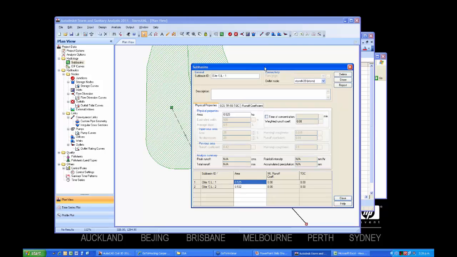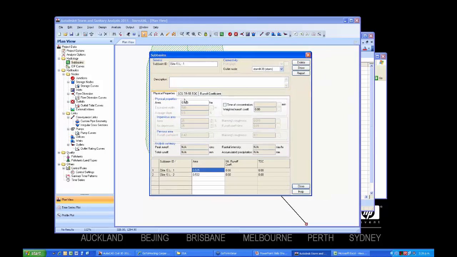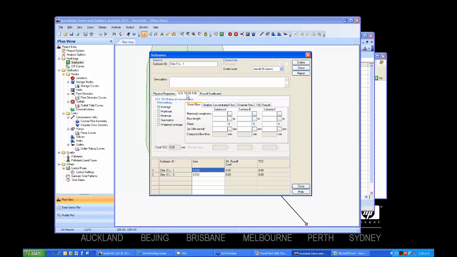All right, we're going to fill in some of this information we need. So physical, you can change the area in here if it's wrong or it's come through and you want to modify it, that's fine. What we've got here is the time of concentration for the TR55. Obviously, whatever method we set in the project options will change this screen, and you've got different options for different coefficients you can add in here.